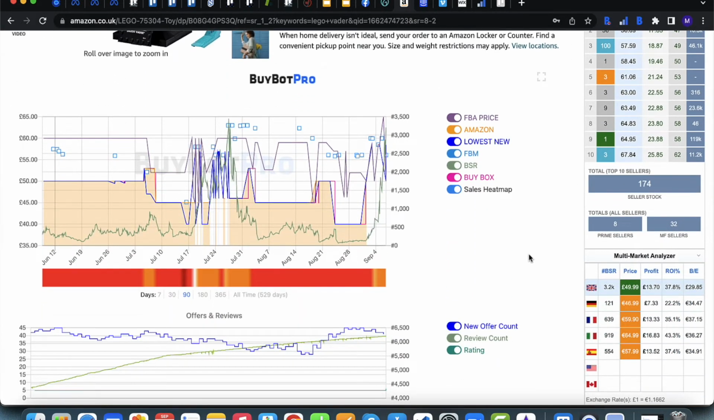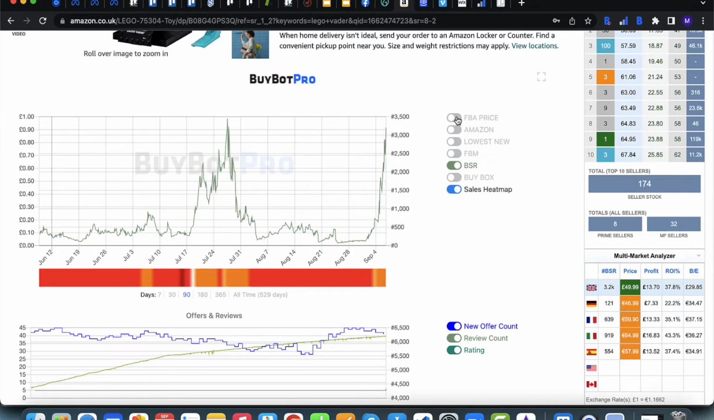If you head over to the main sales chart here, this is another way that you can kind of gauge how well an item is selling. And one of the ways that you do that is by looking at the BSR line. So if we toggle all of these off to make it a bit clearer. So the BSR, that's the green line here, that's bestseller rank, which is a number that Amazon assigns to an item, which tells you how well an item has been selling, how popular it is.